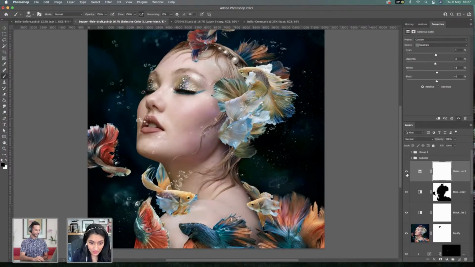So if I turn that on and off, you can see that it's slightly warmer than it was before. And I might just move this a little bit more. There we go. Something like that.